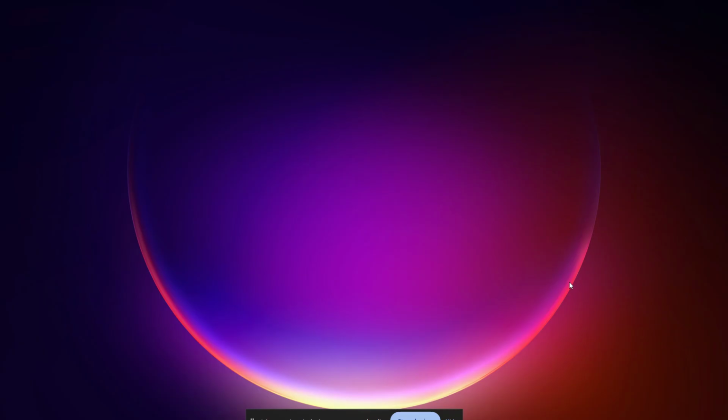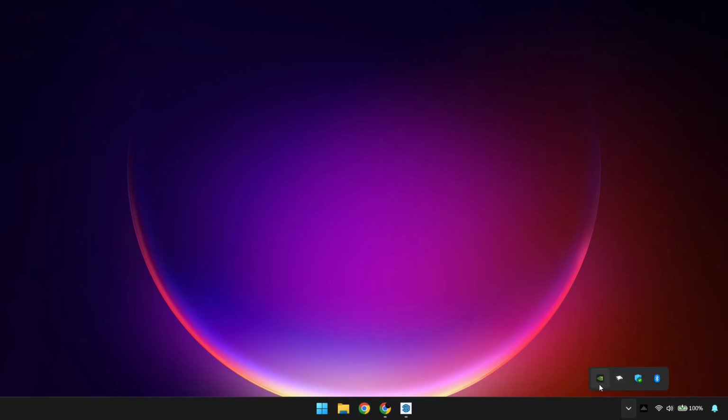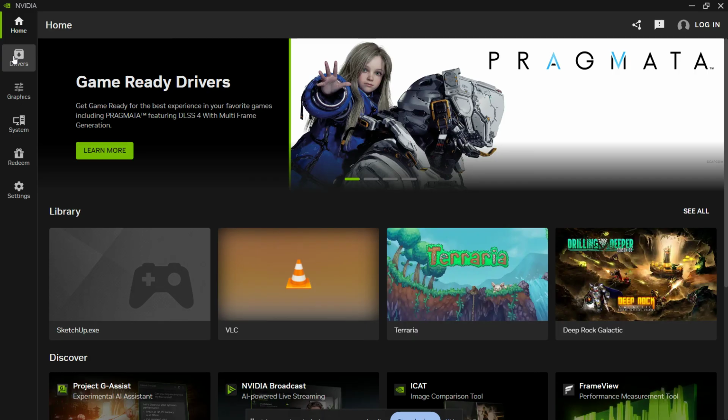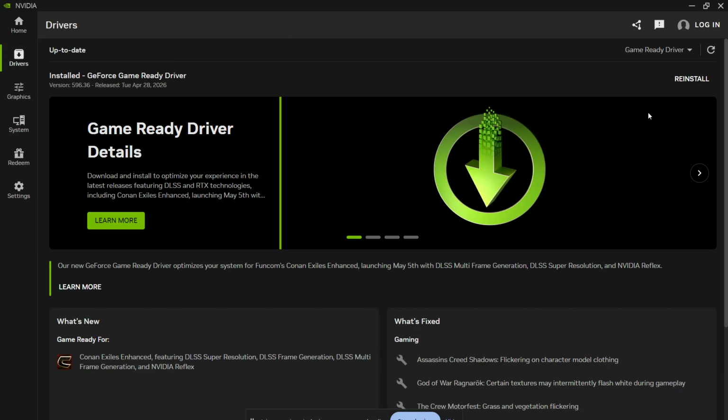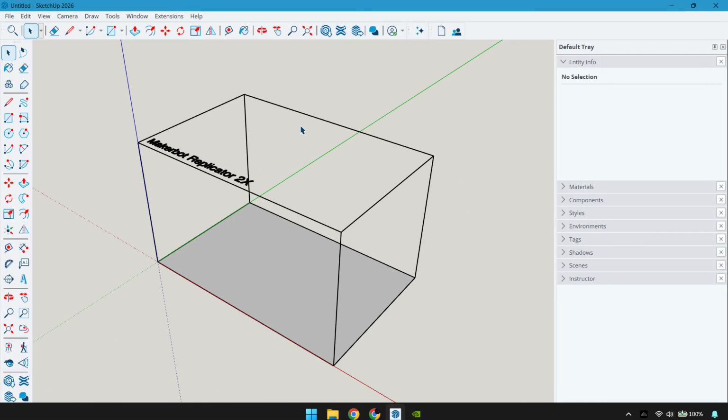To fix that, go to your graphics card manufacturer's website, such as Nvidia, AMD, or Intel, and download the latest driver for your system. After installing the update, restart your computer and open SketchUp again to see if the issue is gone. In many cases, this one step alone can make a huge difference.